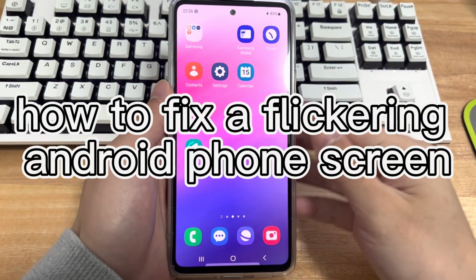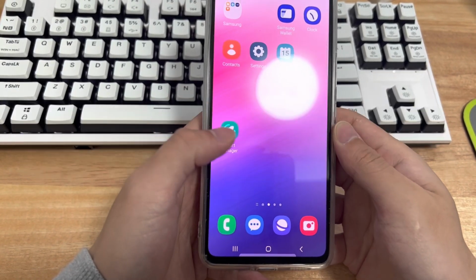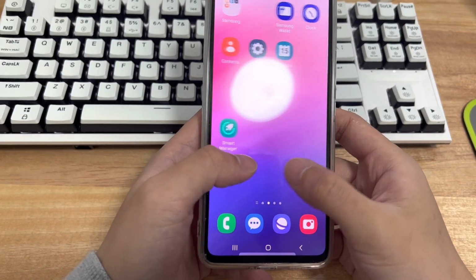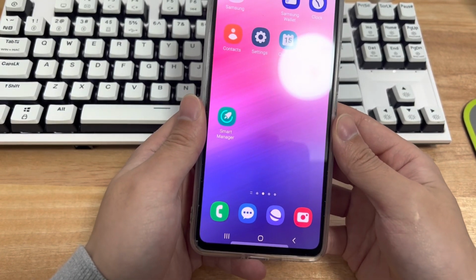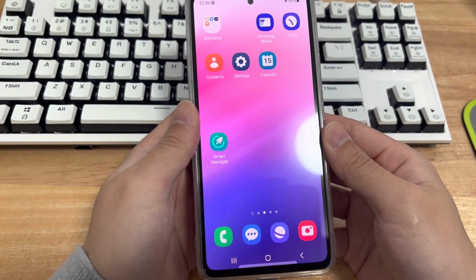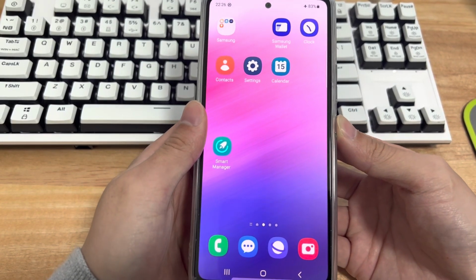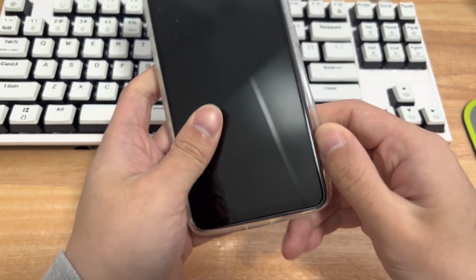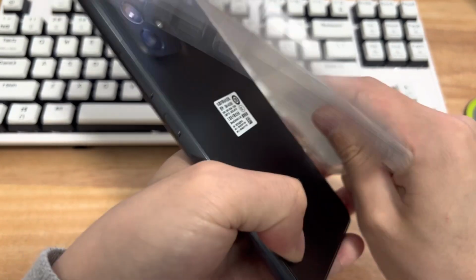Third, how to fix a flickering Android phone screen. Please watch the following video patiently. Some of the following methods may help you solve the problem. I can't guarantee that any of these steps will work, but repair or replacement may cost a lot. Please try the following Android phone screen flickering solutions first.